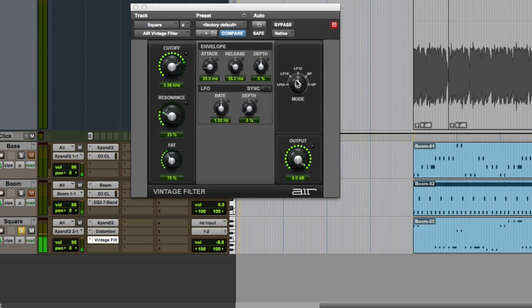And we're on the low pass 12, not the low pass 24, because we only want a bit of a band of low pass there. Bit of resonance in. That will add you a bit more body. Bit more fat. Put those three in together.